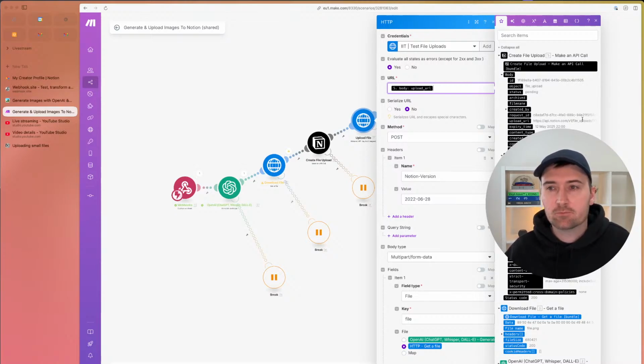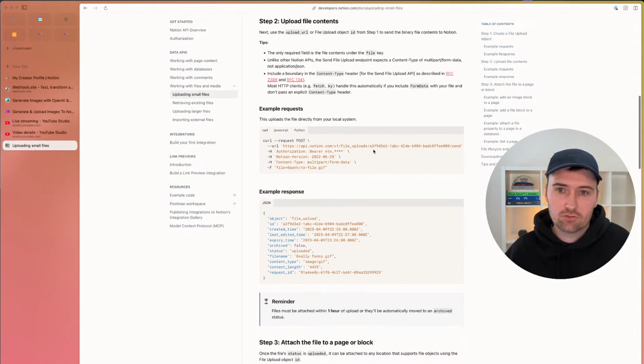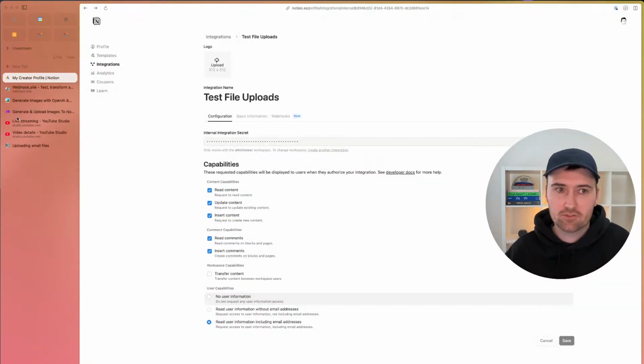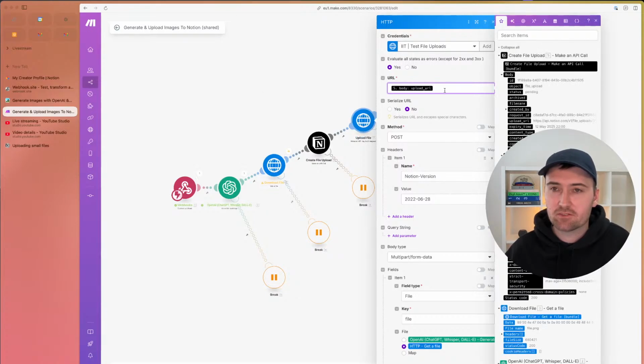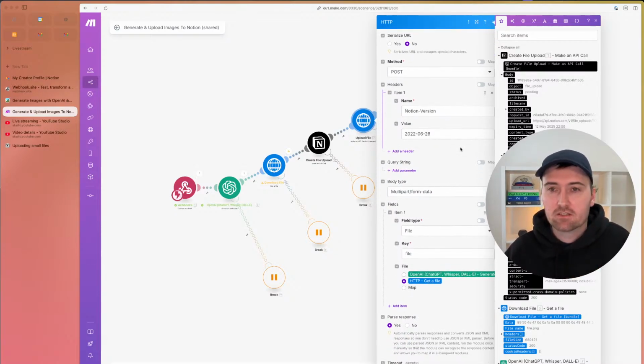URL is going to be the URL that was given to us from this step here. You could actually produce it yourself because it's just the URL that's documented, URL is documented here, plus the ID of the upload, plus /send. But you might as well use the URL that Notion give you just to make your life a little bit easier. So upload URL, we're posting to create new content. Notion version header needs to be there.